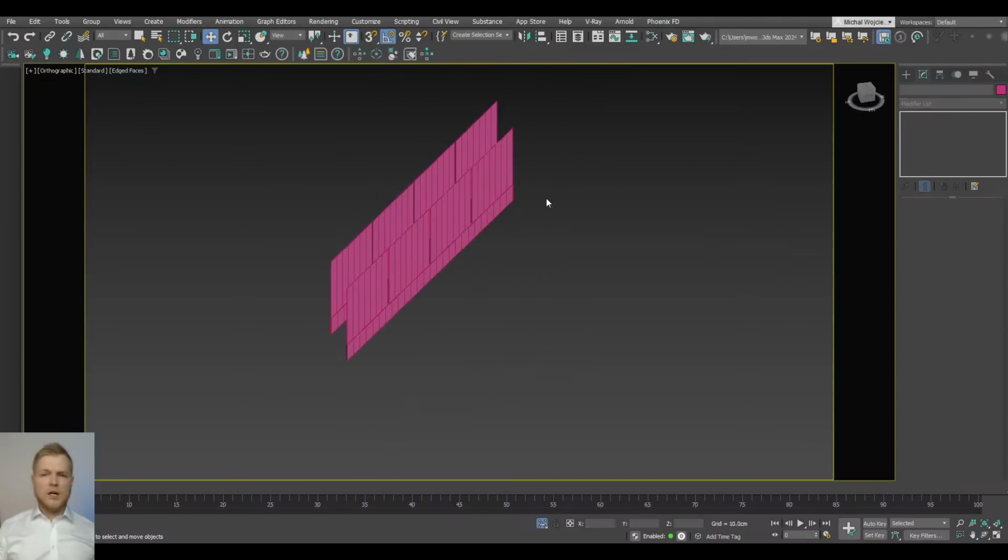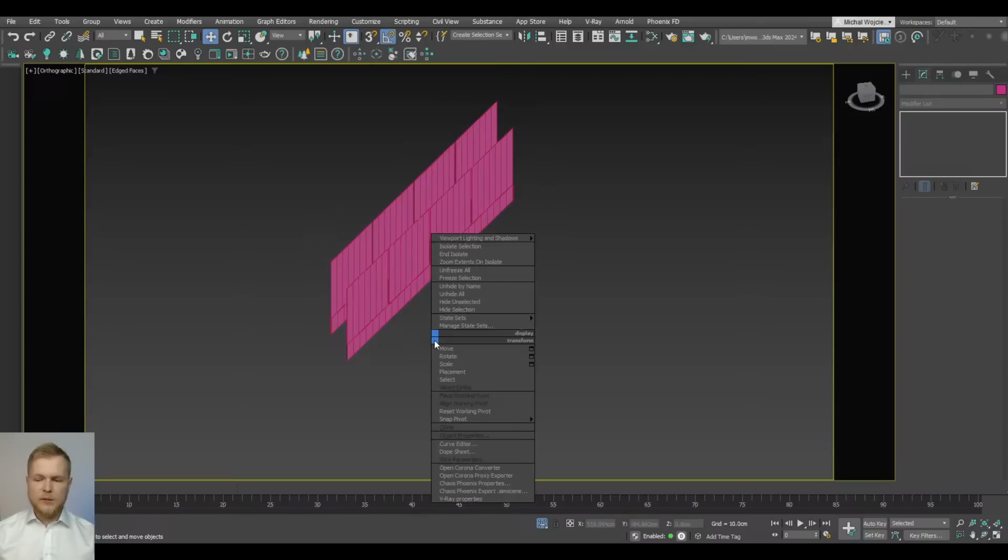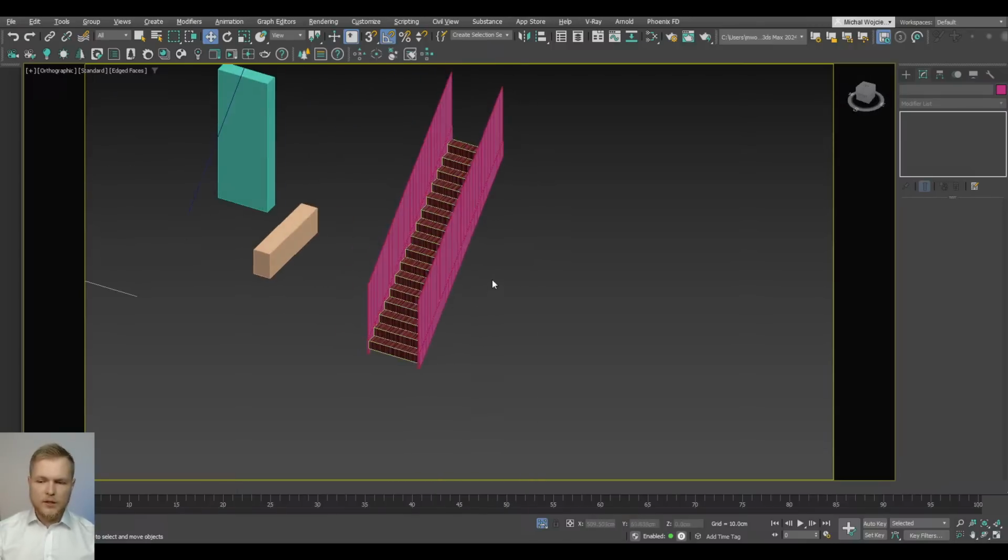And this is another thing that we weren't able to get from a typical staircase that we would be creating just using the default options in 3ds Max. So this is going to be, again, a superior way of doing things.